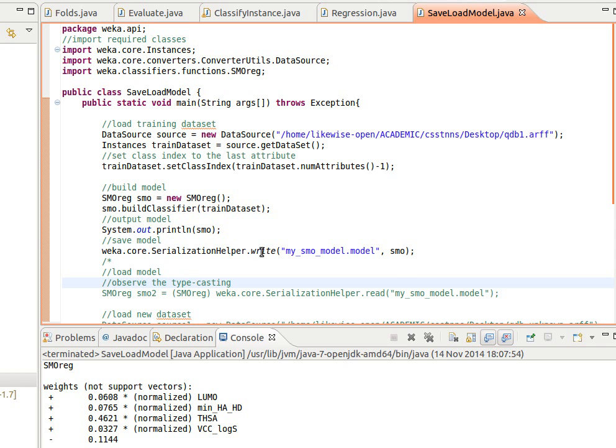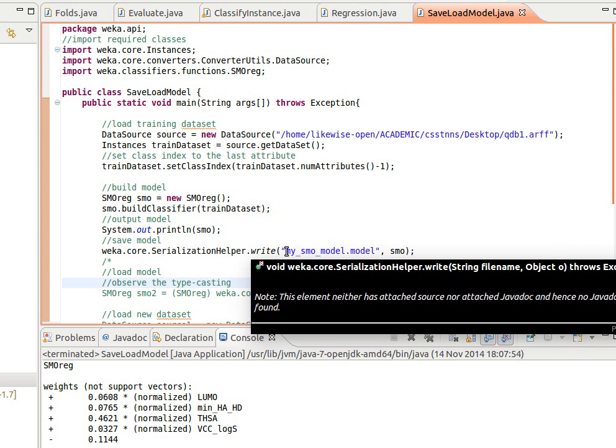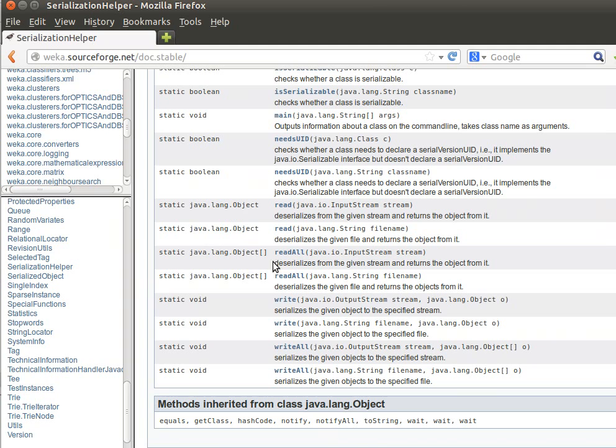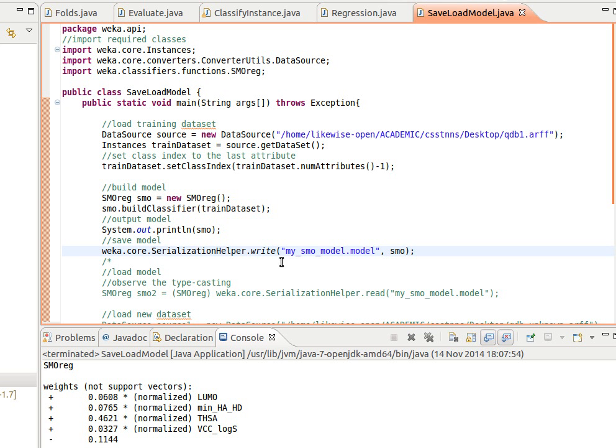So we say weka.core.SerializationHelper.write, and then we give it the full path to the model that we want to save. Here, I'm just saving it in the current directory, but you can specify a different path, of course. MySMOModel.model, and then comma the actual object, the actual classifier. If you see the write method here, we pass it the actual object. This one is for a stream in general, and this one we just give it the string, the file name, so we save it to the local disk. Yep, so that's how we save it.